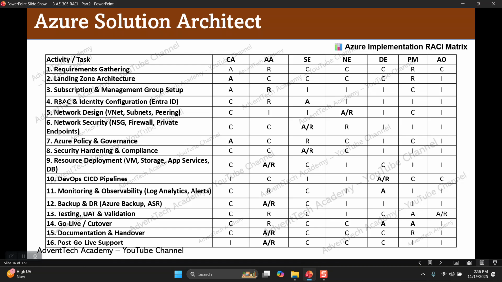Task number 3: subscription and management group setup. Who will be responsible? Azure admin will be responsible. He is going to create the management group structure. He will create the root management group, and then he will create the child management groups. He will create the management group architecture, and he will move the subscriptions to the management groups.